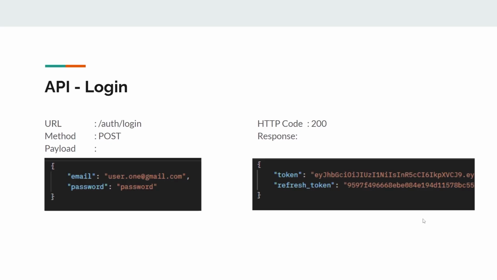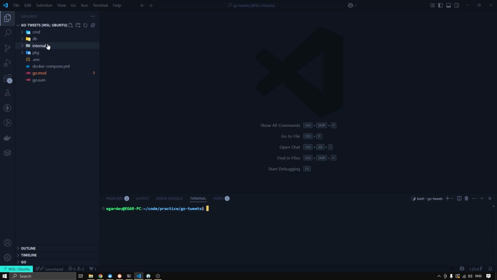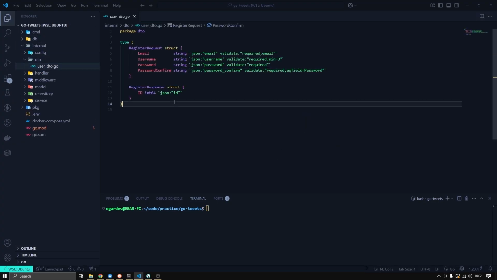Next, we will create the login API. Here is the design. The request only requires an email and password. For the response, we will send two values, the token as the main authentication and the refresh token, needed to obtain the main token if the main token has expired. So, the expiration period for the main token is short, while for the refresh token, we will store it in the database and set its expiration to be longer, lasting for several days. As usual, we create the DTO first for the request and response based on the slide we designed earlier.